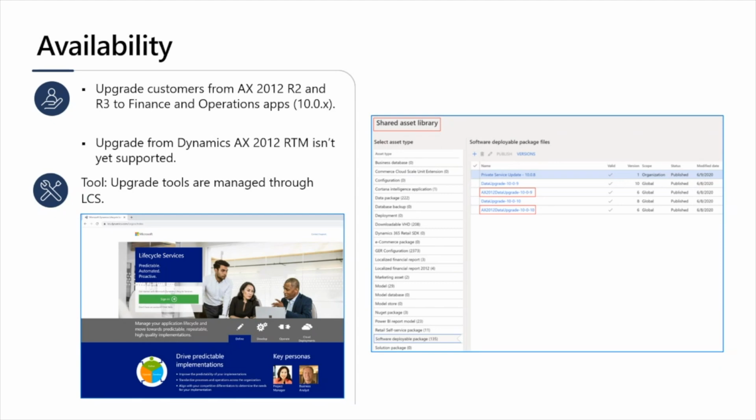So there is a call to action here. If you have any customers, or if you are a customer who's interested in upgrading from RTM, please reach out to us. You can even reach out to us on this TechTalk or later. In terms of the tooling, both code and data upgrade tooling are directly managed through LCS, or Lifecycle Services.